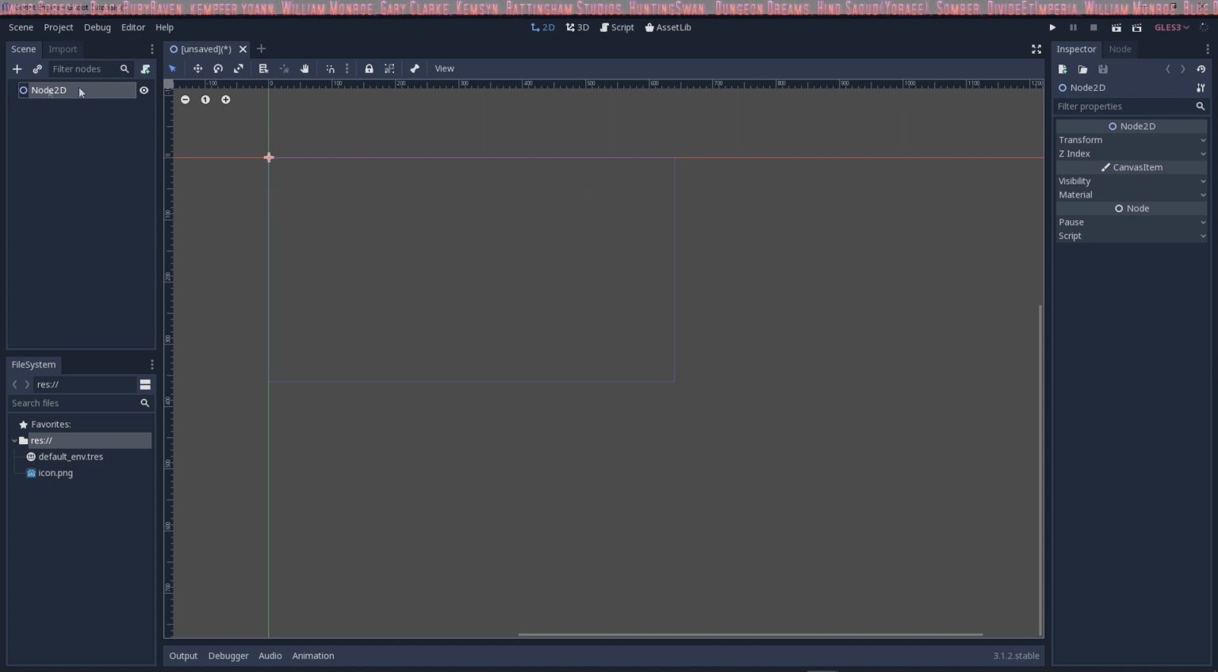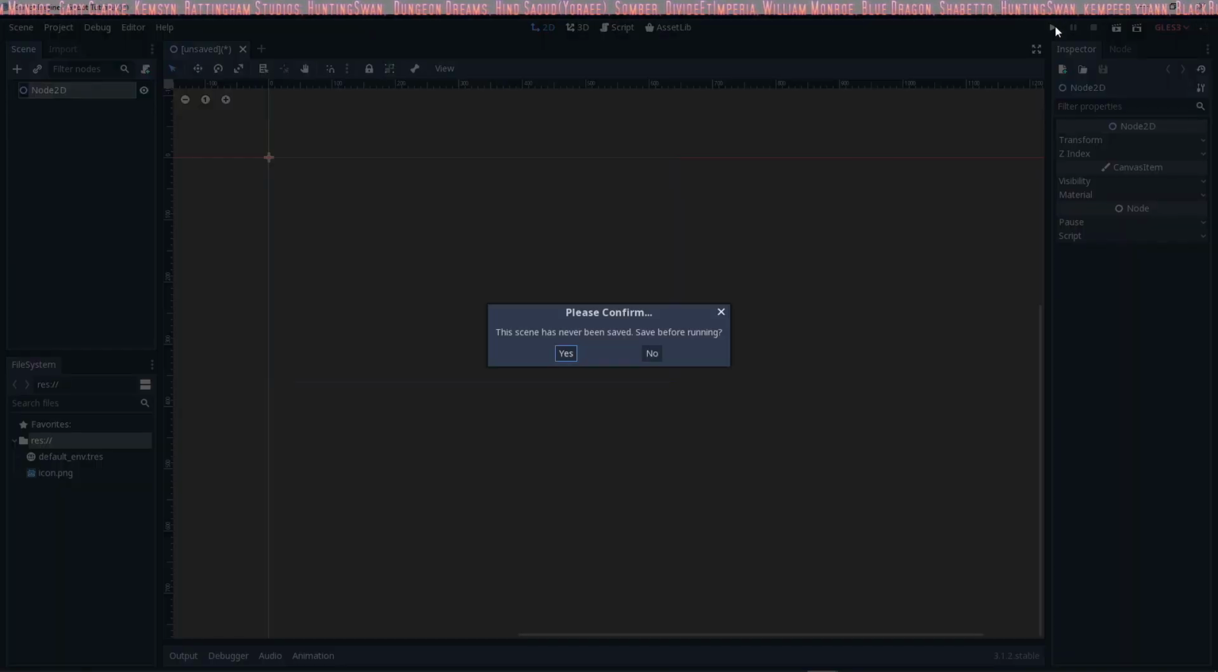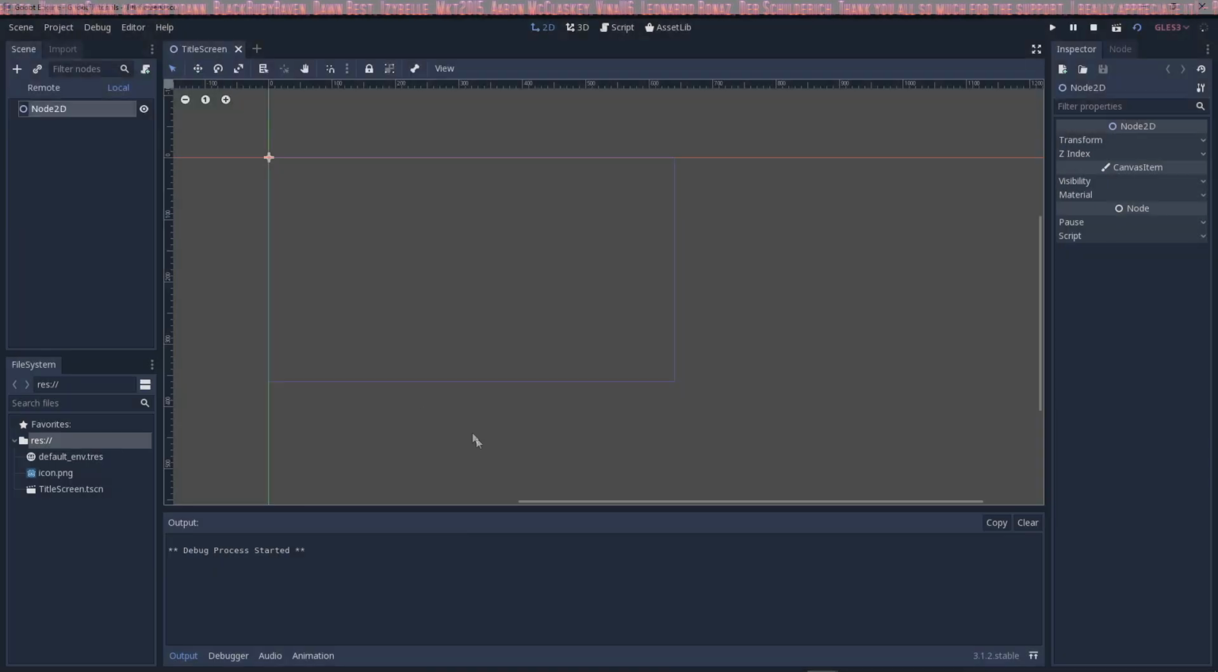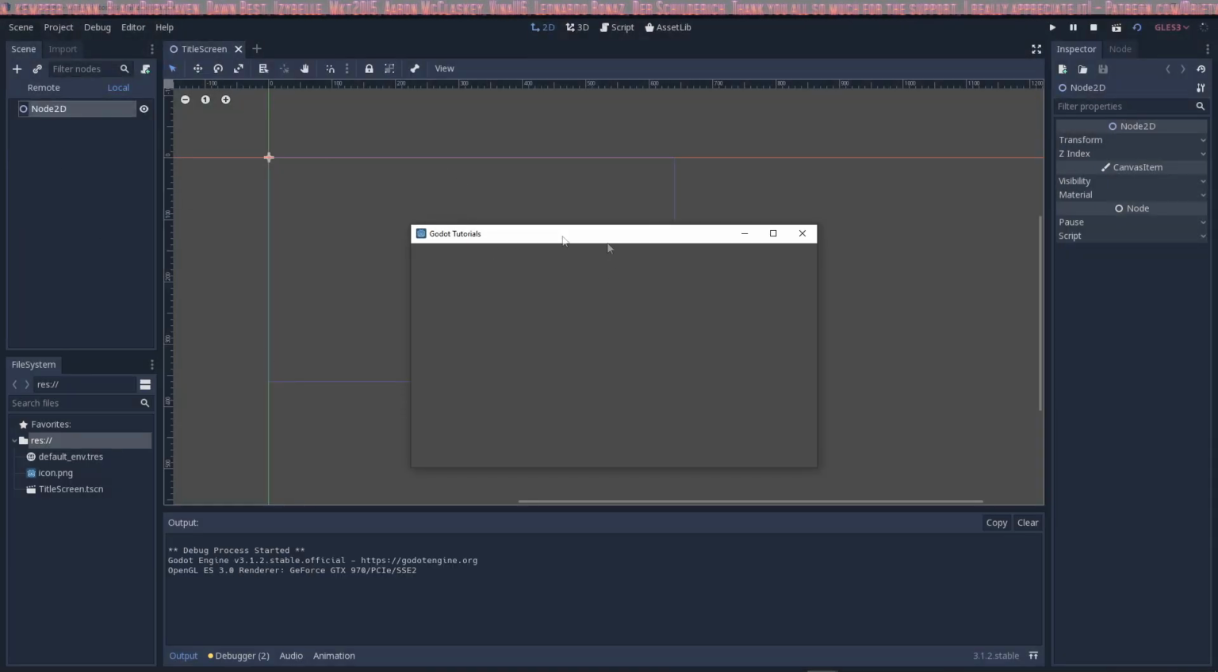So we've got our root node 2D, and we want to make a background. We can test our game by hitting play up here, but before it lets you play, you have to save a scene. So you can either hit file, save, or save as, or you can hit play, and we're going to try to save our scene. So this is going to be called our title screen. So we're going to call this titlescreen.tscn and hit save.